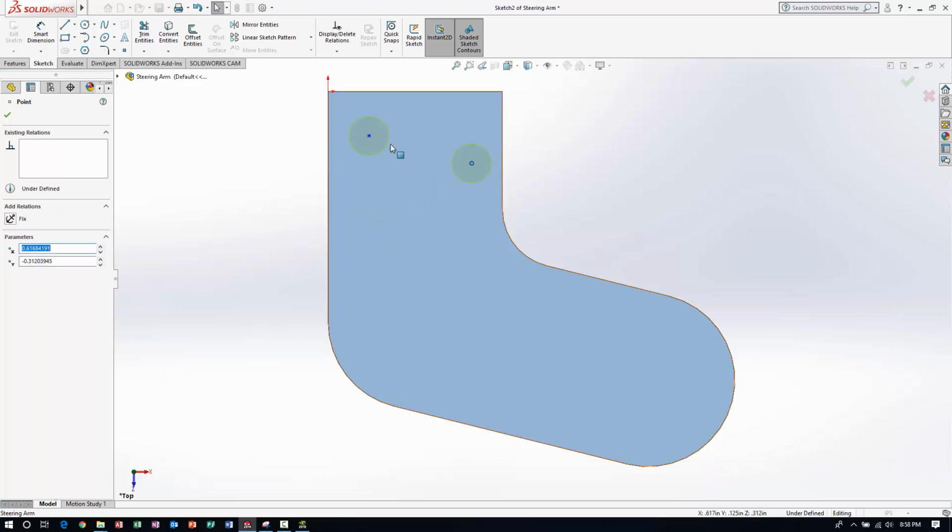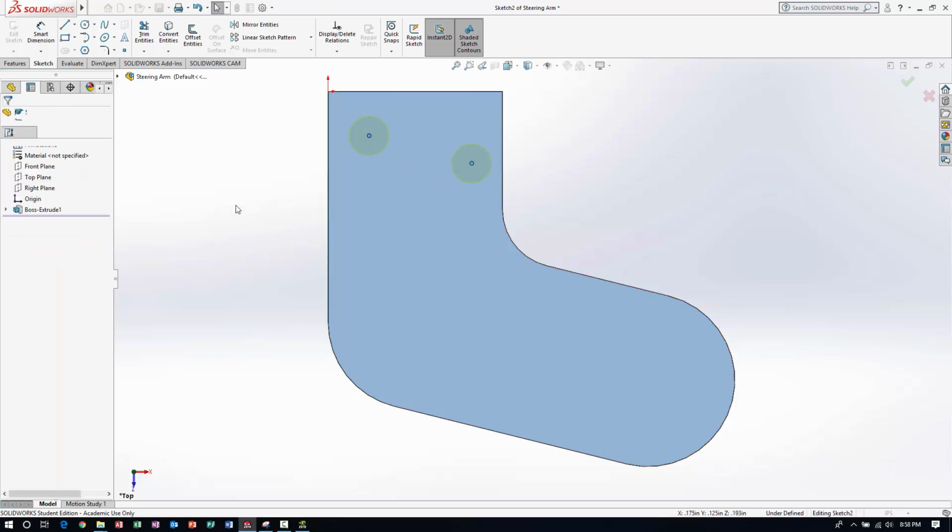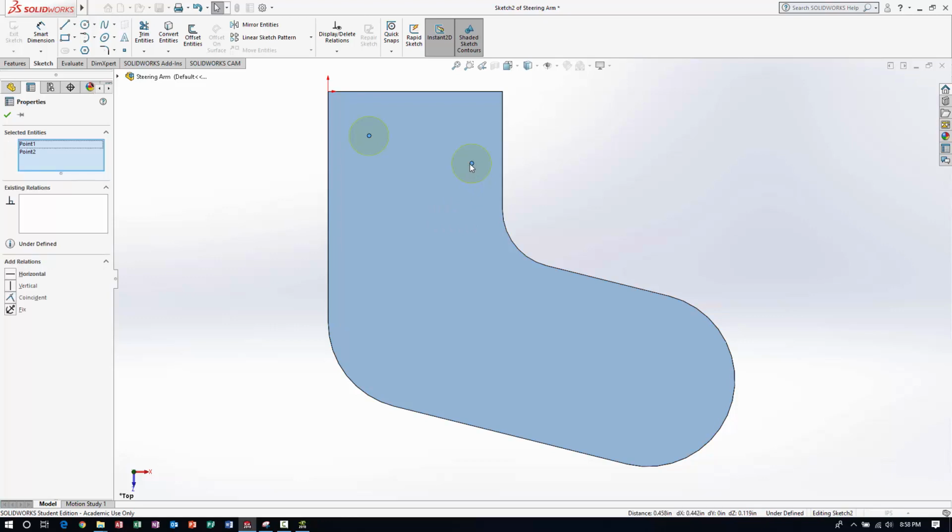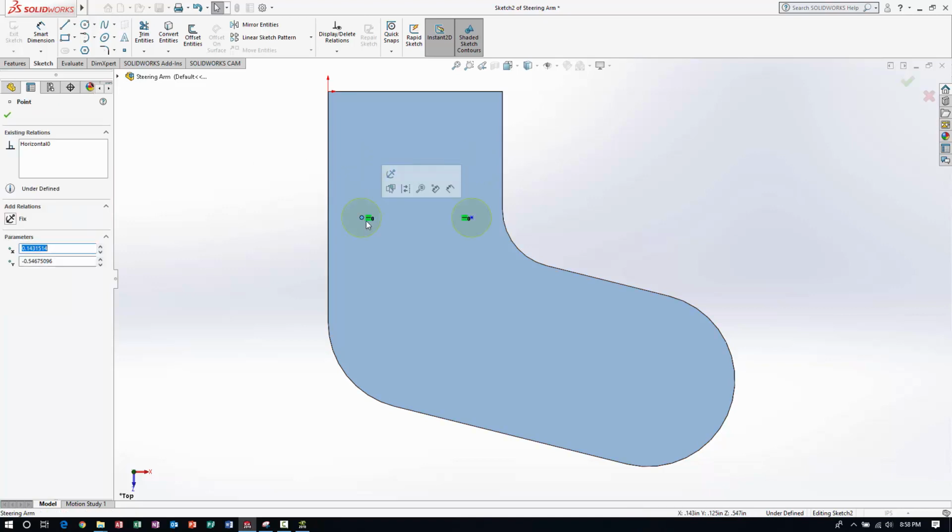What I want to do is relate these 2 holes, or points. So I'm going to select the first one, hold the control key, select the second one. Oops, this one, hold the control key. I'm going to add a horizontal relation. So now if I move one, the second one moves accordingly.